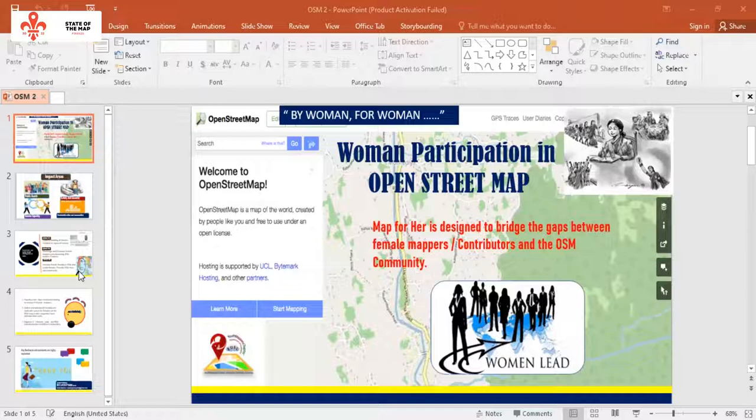For example, She Leads and She Inspires, a program that will engage 100 women between December 2021 and June 2022. MAP4 is designed to bridge the gap between female mappers or contributors and the OSM community.